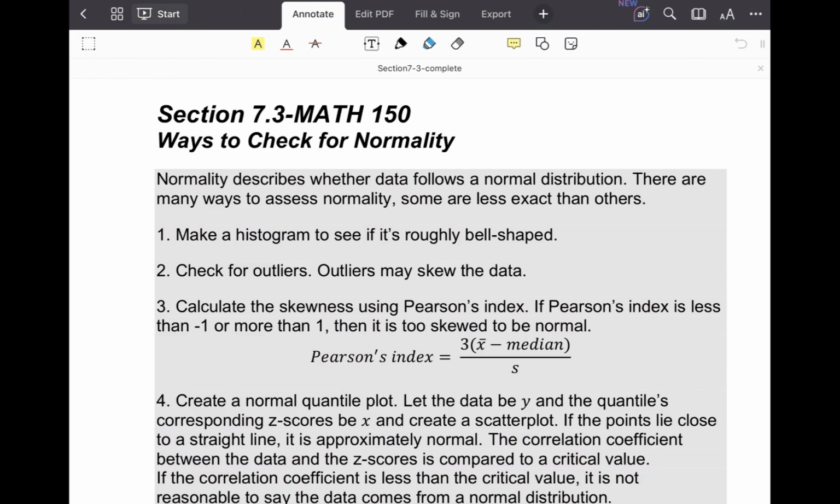Section 7.3 is a section that I won't assess you on, but I think is one it's good for us to look at. And it's ways of checking for normality. It really answers the question, is my data normal? The answer to that question is not very simple though, and there are quite a few different ways of assessing normality.